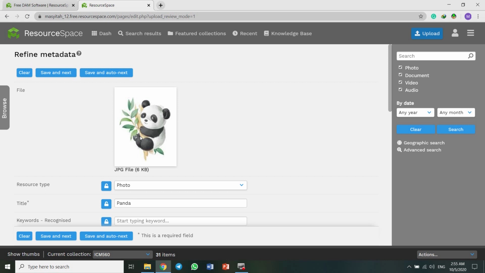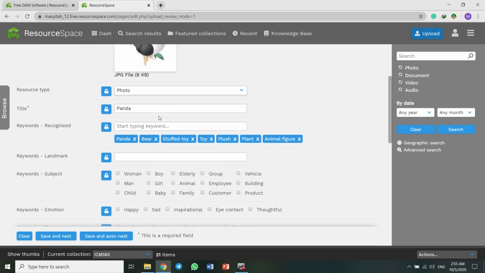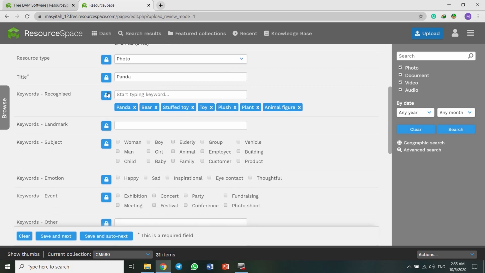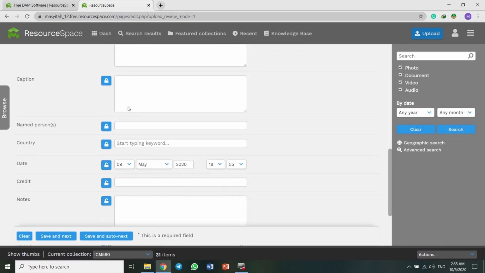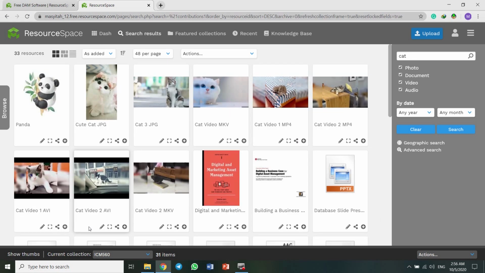Here you can see more details about your digital asset. For example, the file format, the size, the resource type, the title which you can edit or change later, the keyword that has been recognized by the software or the repository, the other keywords, country, date, and etc. After you have edited what is necessary, you can choose either you want to save and next or save and auto next, as both of them carry the same function. And then you click it. It will lead you to a collection that you have created.